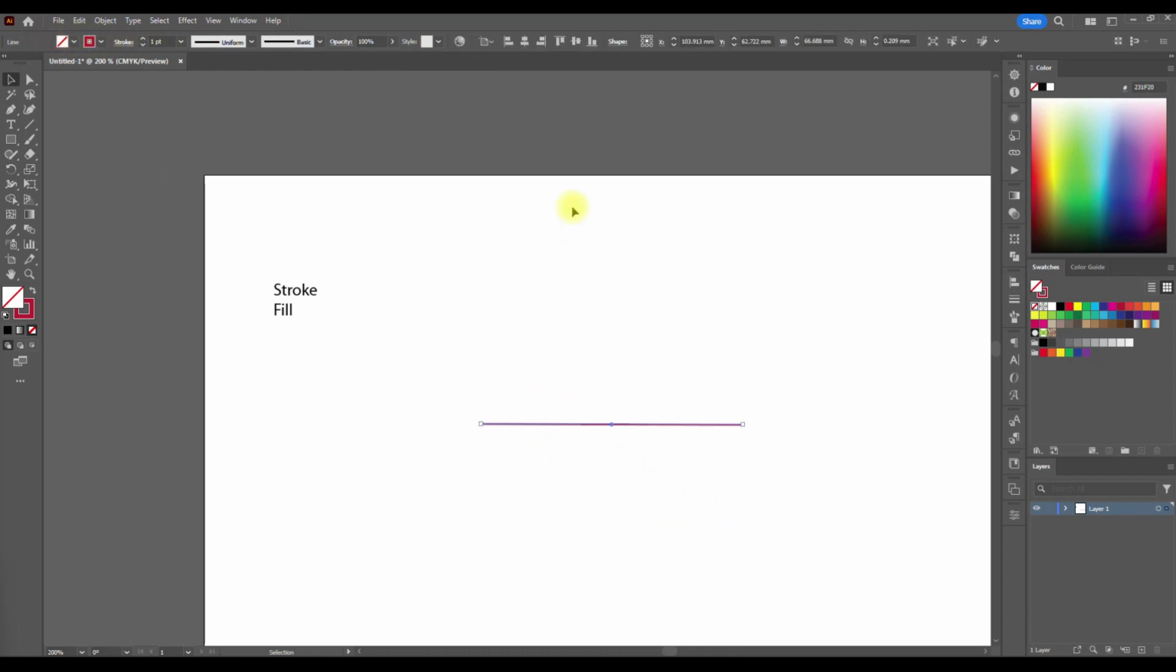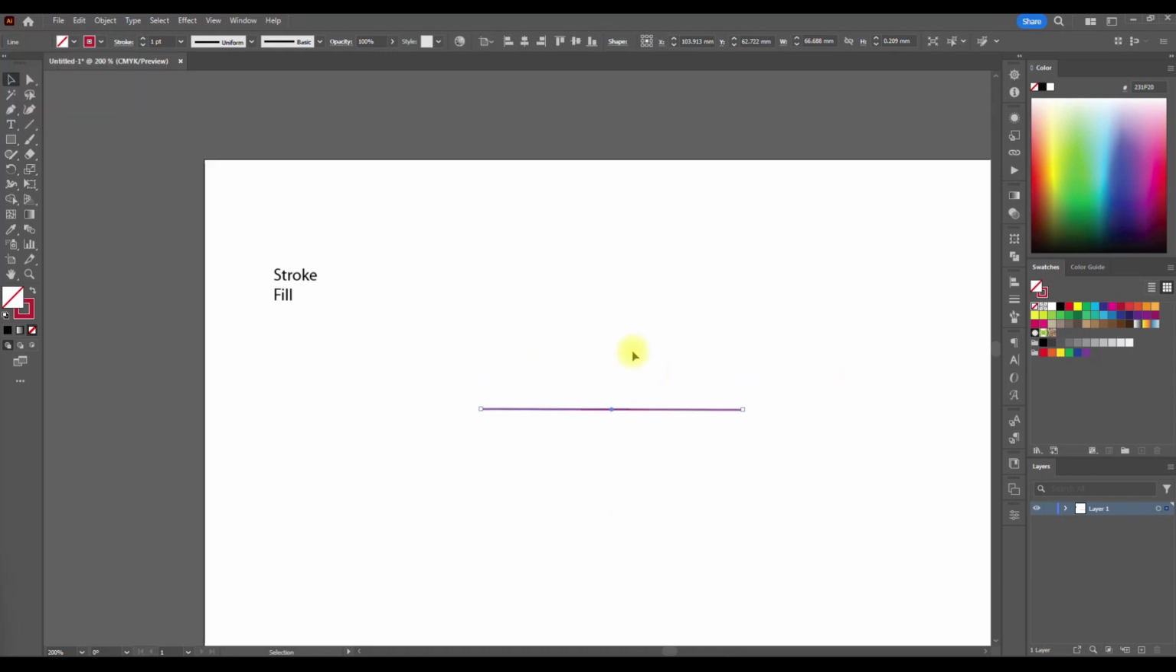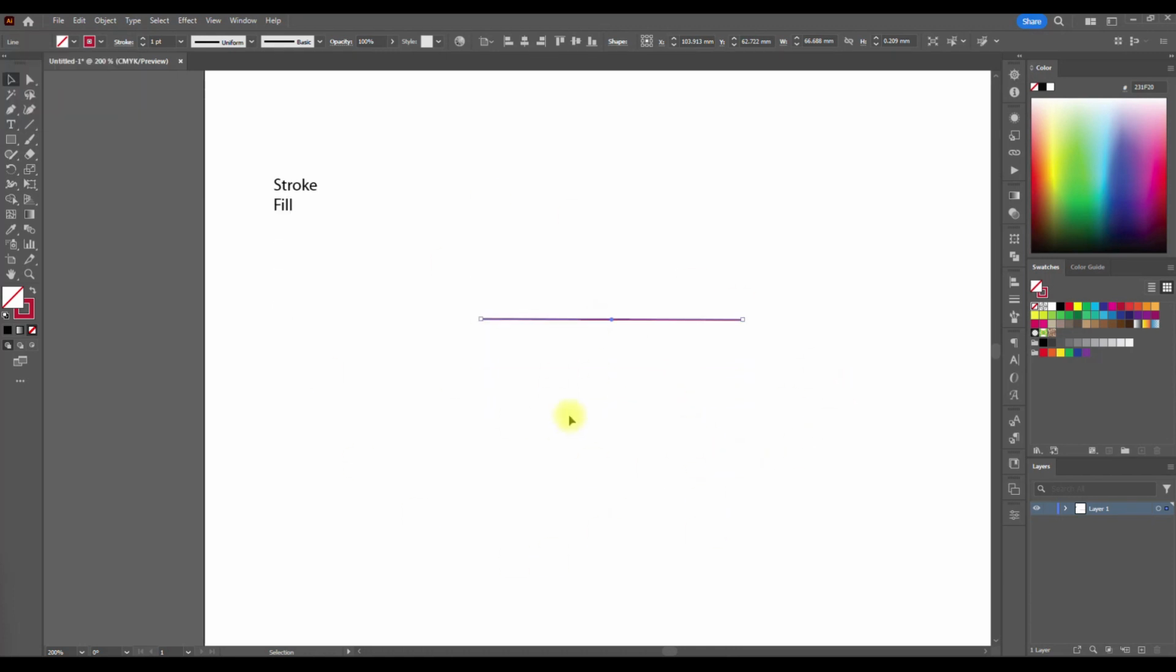If you look at the bar over here, this presents all the information on any selected image or selected vector object. You can see that this, the square with the smallest square inside of it, represents the stroke, and over here it represents the fill, which is what's happening inside the lines or inside the stroke.